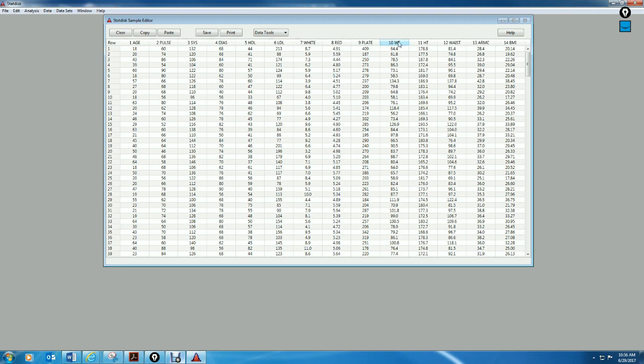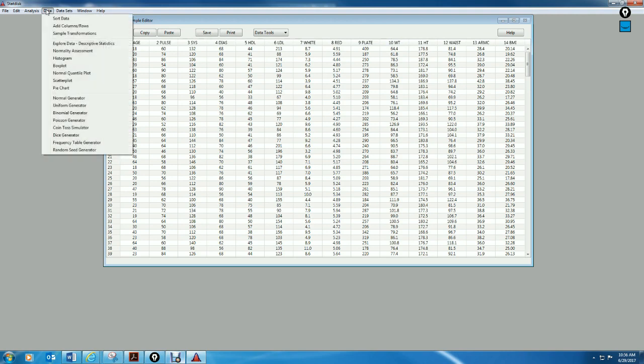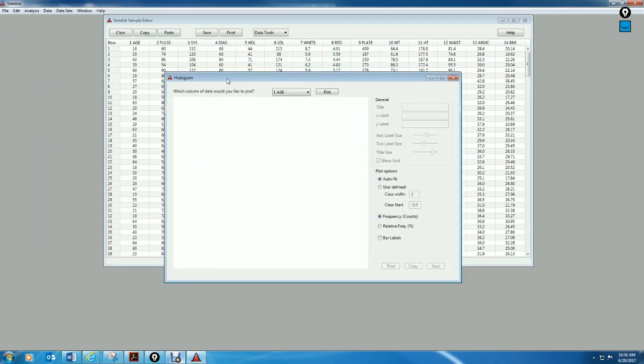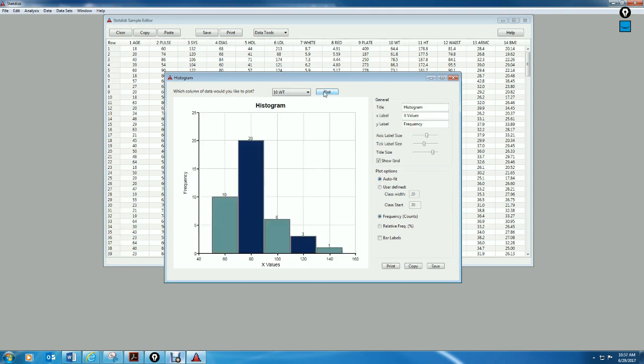So the first thing I'm going to do is go up to Data, Histogram. We want to plot column 10, the weight. I'm just going to let StatDisk auto-fit it. That's the default, so I'm just going to hit plot, and we'll see what happens. All right, so that's what the histogram looks like.